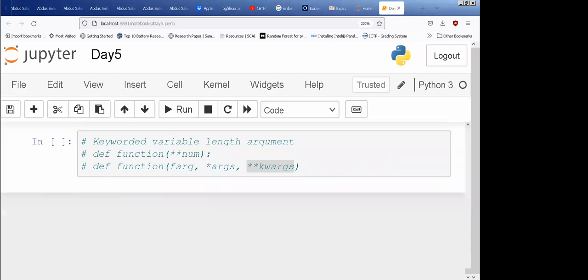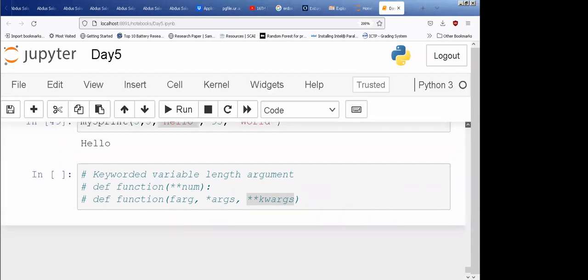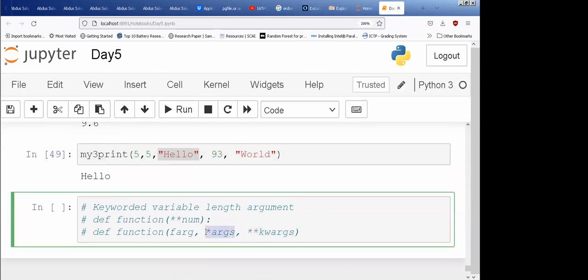So now, if you use star args, this will be a list. And it's non-keyworded. Lists don't have keywords. But if you use star star something, then the argument will be passed as a dictionary. The other thing is you need to have things in this order. You have to have the fixed number of arguments, and then the list, and then the one that behaves like a dictionary. You have to do them in this order.